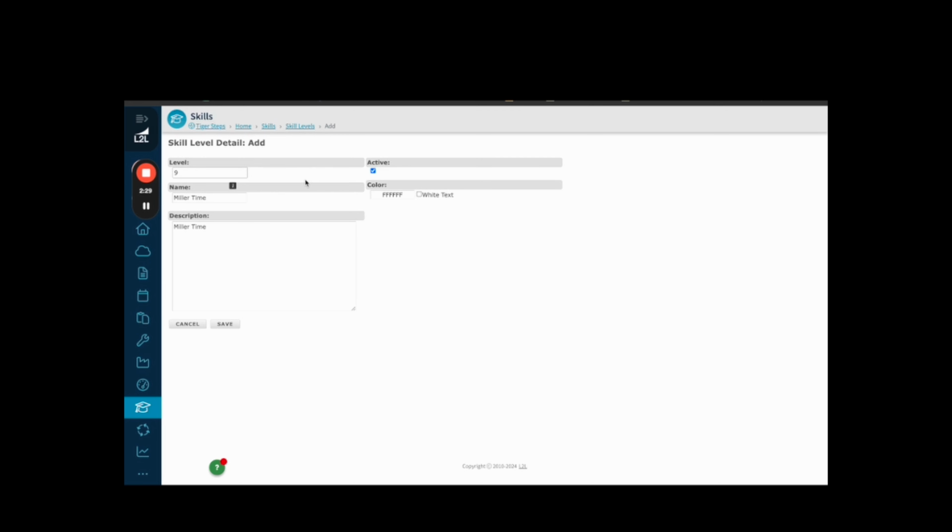Add the name of the skill level. Add the description of the skill level. Make sure the active box is selected. Please note that unchecking the active box will make this level inactive. Pick a color for this level. Companies typically start out with the color red for the skill level of Needs Training, and then go to a lighter color yellow, and end up at green for the top skill level. Select Save down below to save this new skill level.